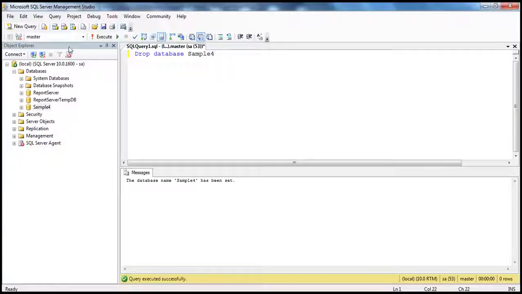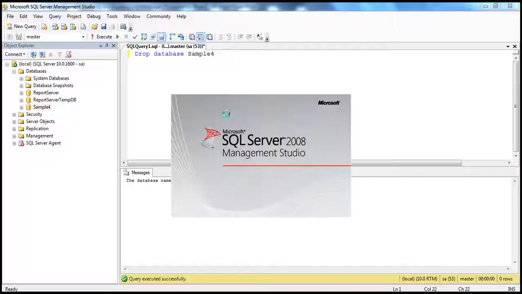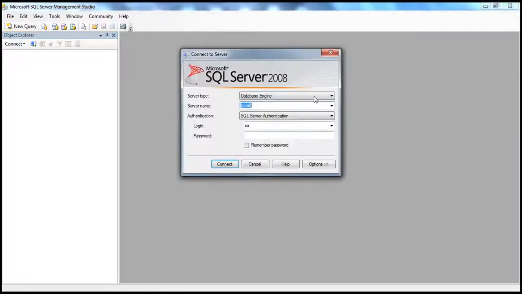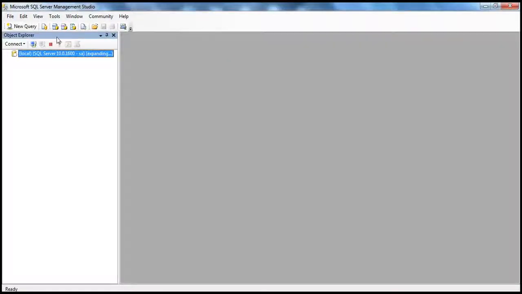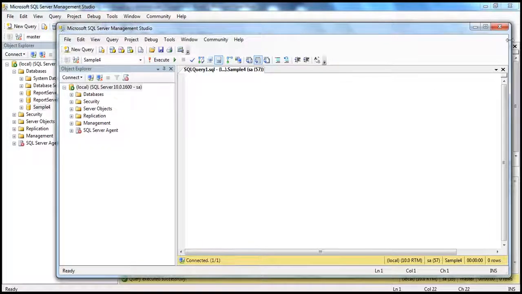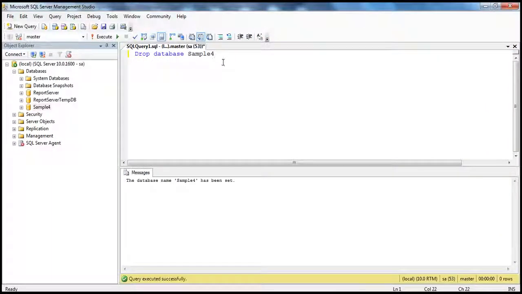Let us simulate that. Let's open another SQL Server Management Studio, connect to it, and put the sample4 database into use there. So we are connected, and let's open a new query editor window and select sample4 here. So this is one user who is using the sample4 database, and this is another user who is trying to drop the database. Now let's try to drop this database and see what happens.